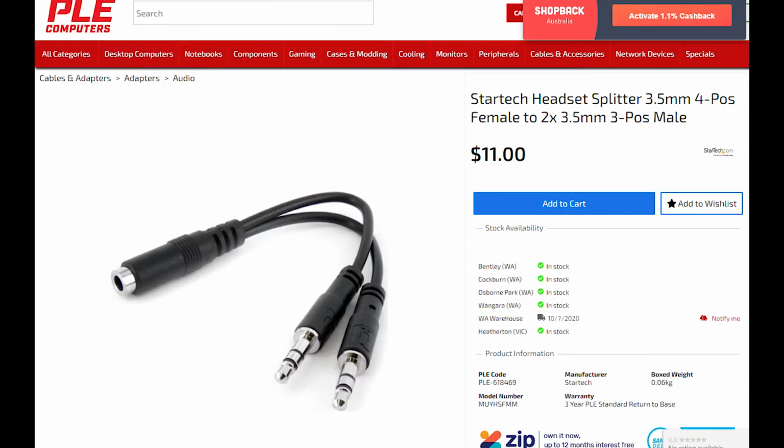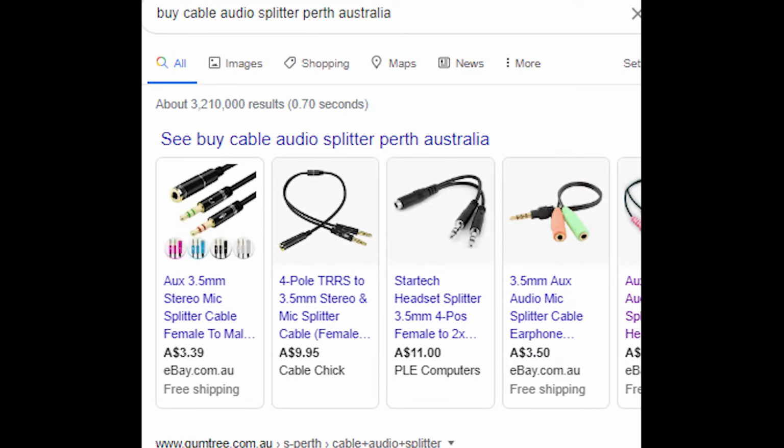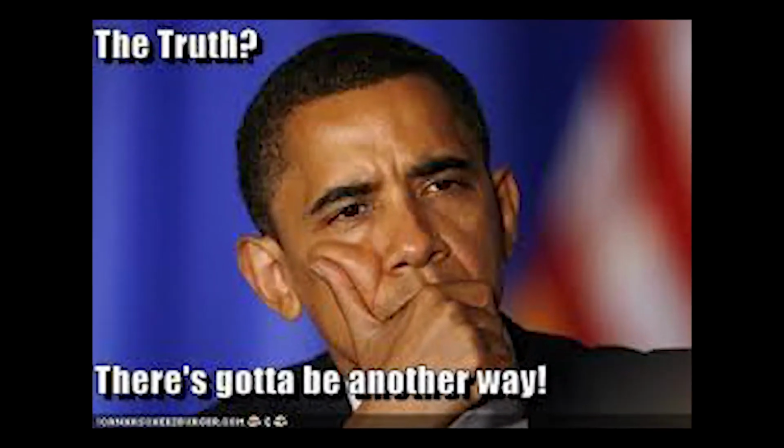So one way to fix this issue is to go and buy an audio jack splitter. It cost me $11 at my local store here, PLE Computers, or I can get it for $3 on eBay, but it'll take about a week for them to send it. So I found another way that I can use without buying that extra bit. I only have to use the PC and the smartphone.